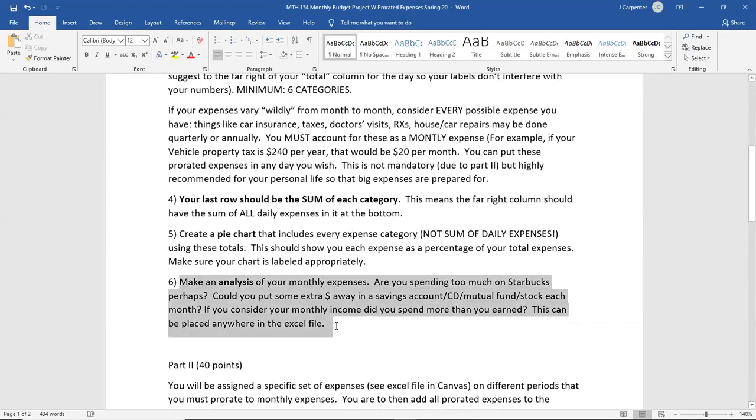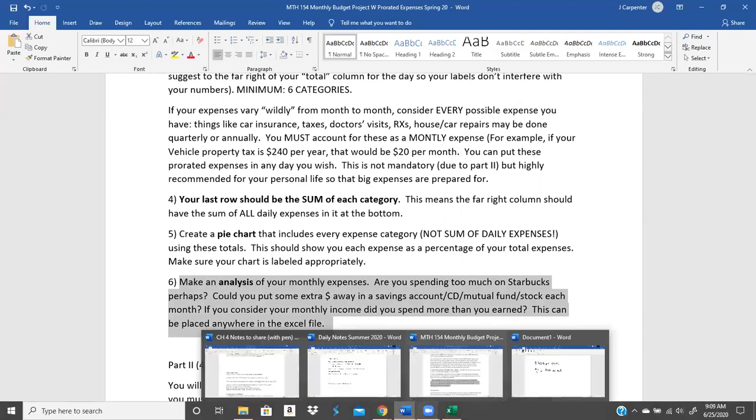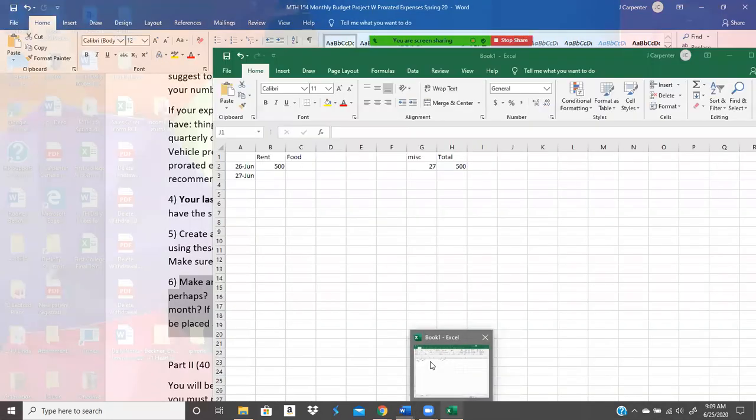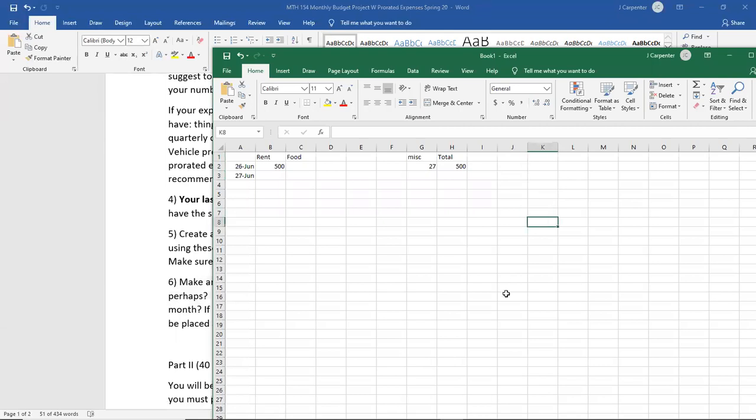Then somewhere in the chart, make an analysis of your monthly expenses. By analysis, I mean, I've spent too much on Chick-fil-A this month, or I didn't put enough away in my savings account this month. I don't need to see your bank account balances anywhere in here. This is just a total of daily expenses. So where do you have to put the analysis? Just make sure it's on the screen somewhere I can see it. Don't put it 20 million rows or columns away.